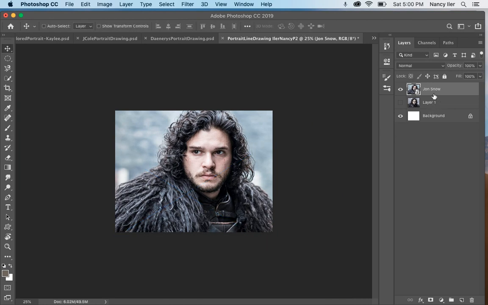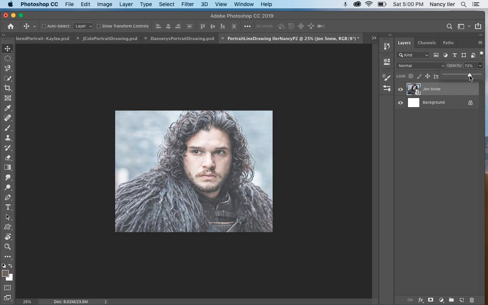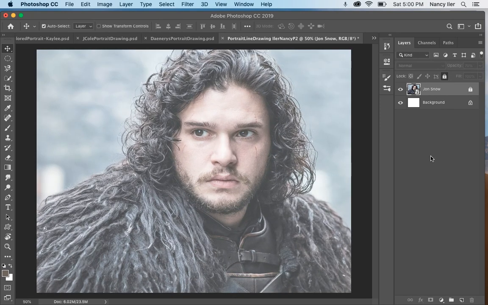Okay, so that's the first thing you need to do. So I'm just going to delete this other layer so I don't confuse you. Okay. And then what I'm going to do here is I'm going to bring the opacity down. So I'm going to bring it down to about 70%. Okay. And then I'm going to put a lock on this so I don't accidentally move it. So make sure you're selected and then you can put a lock on it. There's a lock. Okay. Now I'm going to zoom in.